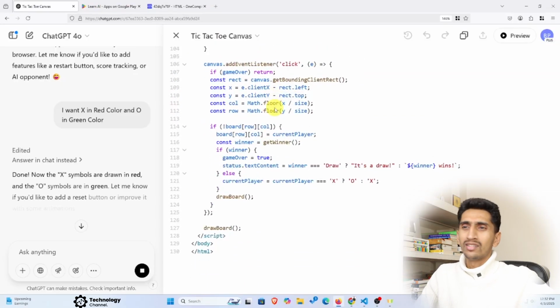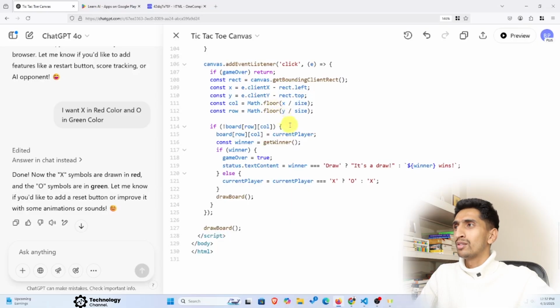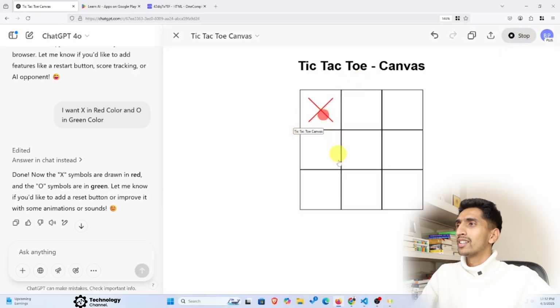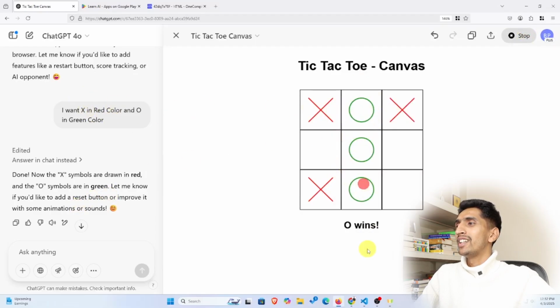If you know coding, then you can easily understand that. If you don't know coding, then you are a vibe coder. You do not need to understand this. Okay, now you can see X in red color and O in green color. This is very easy and interesting. Okay, congratulations, now you are a vibe coder.